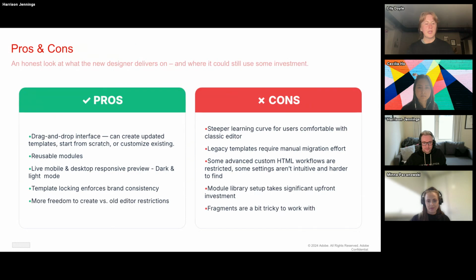And then I just kind of put together little pros and cons. So for me, the pros were drag and drop. You can even start from scratch if you're really technically savvy and like to design stuff. There's still the reusable modules. There's the live mobile and desktop preview. There's the light and dark mode. You can have the template locking, which is nice, and more freedom to create versus the old one.